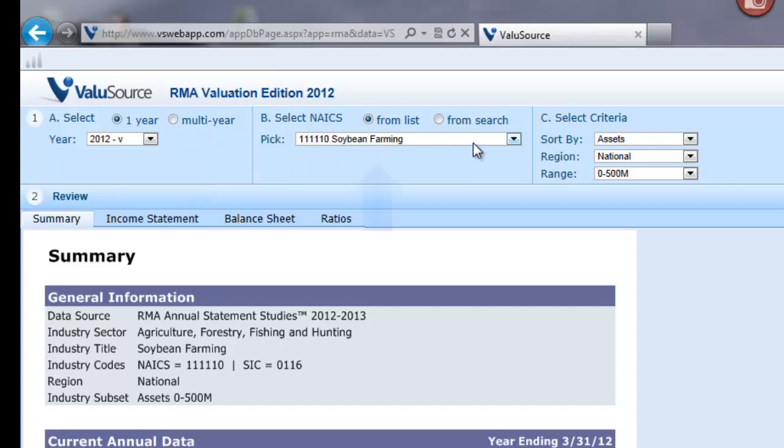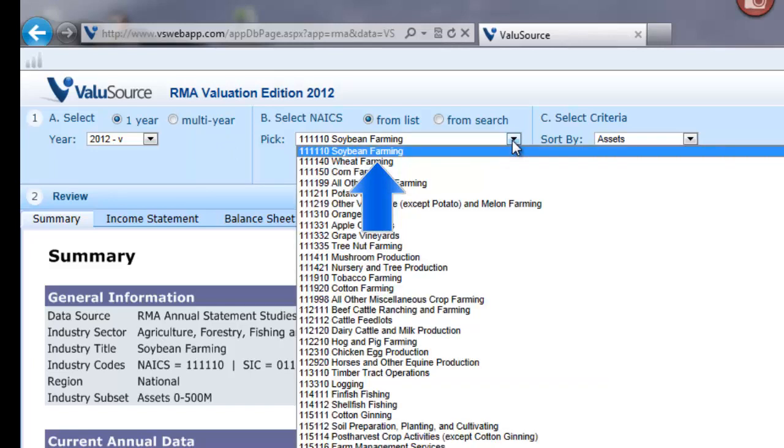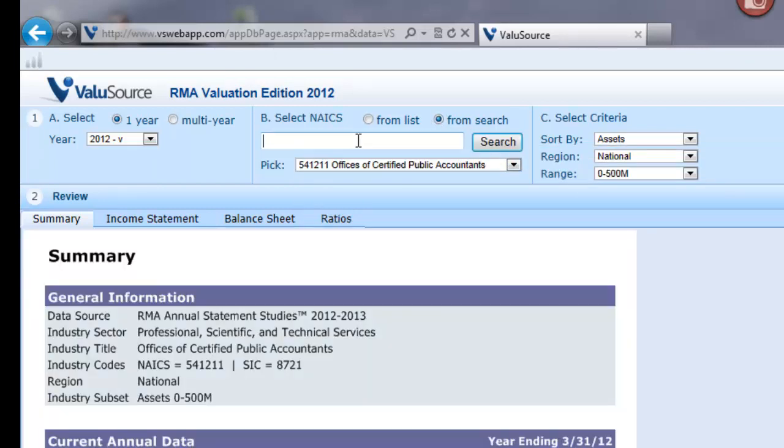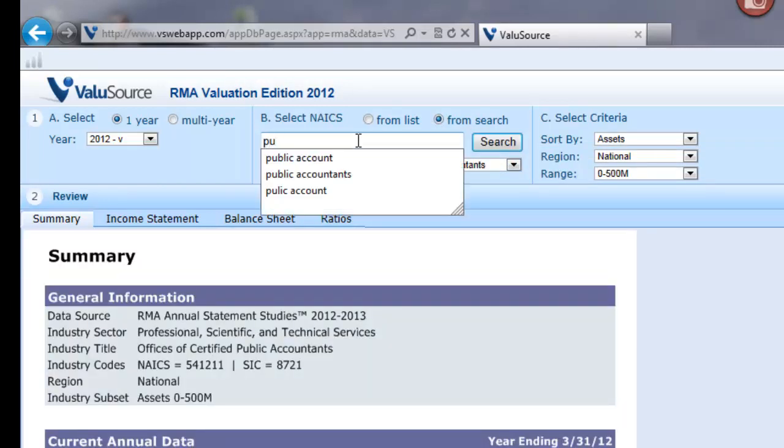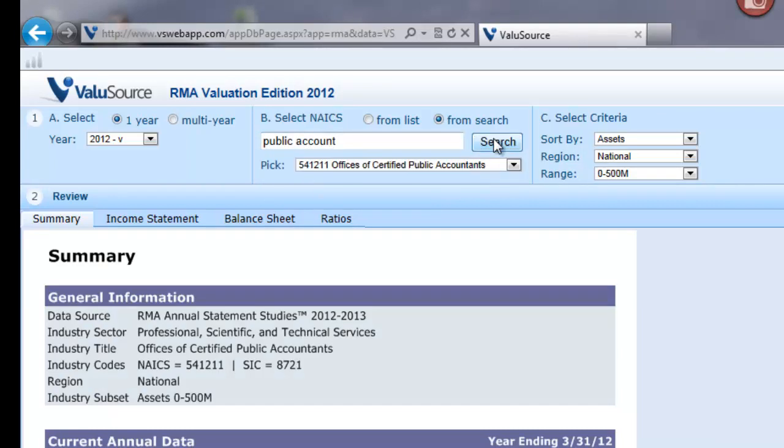The next step is to select an NAICS code. You can select the drop-down box and select one, or you can search. We'll type in public account for public accounting and select search. You'll notice in the drop-down box, Offices of Certified Public Accountants shows up.